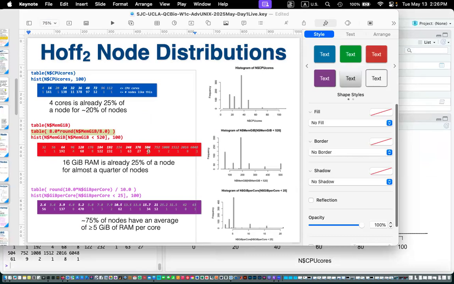But the common case is down here, 64 gig RAM, 200 nodes. There's a quarter of the cluster is already 64 gig of RAM. So if we're talking about a quarter of a node as something you want to target, that means a quarter node is only 16 gig of RAM. Okay.